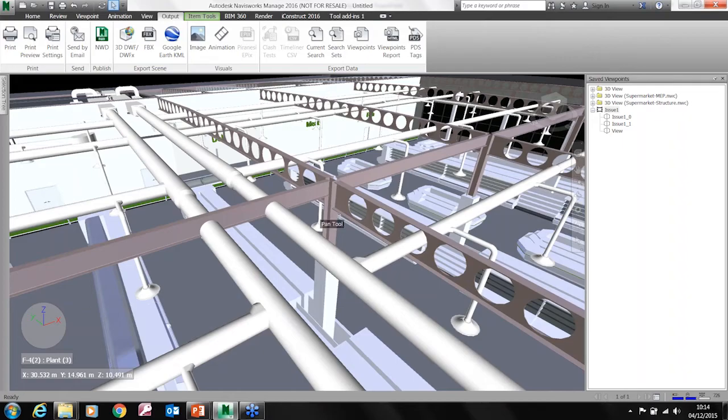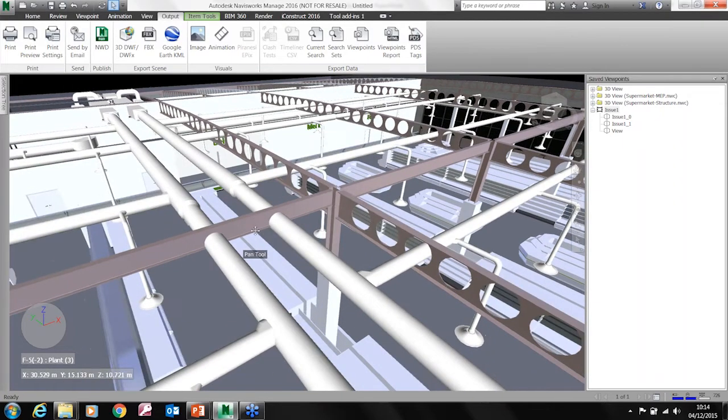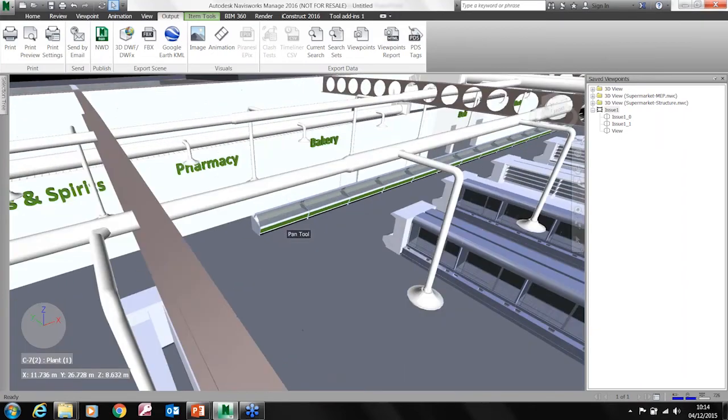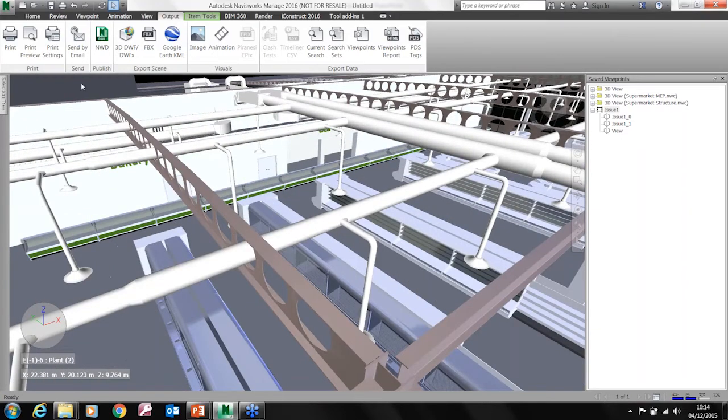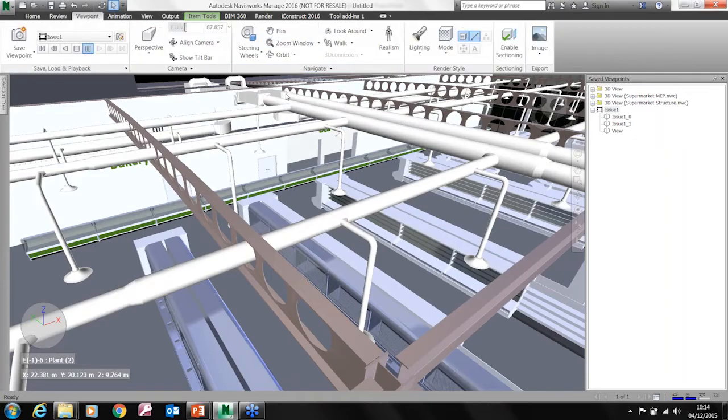So we can start to review our model by taking our shots, navigating around it and looking. We can also start to add a little bit more realism in the way that we work. So I can actually start to walk around the building.